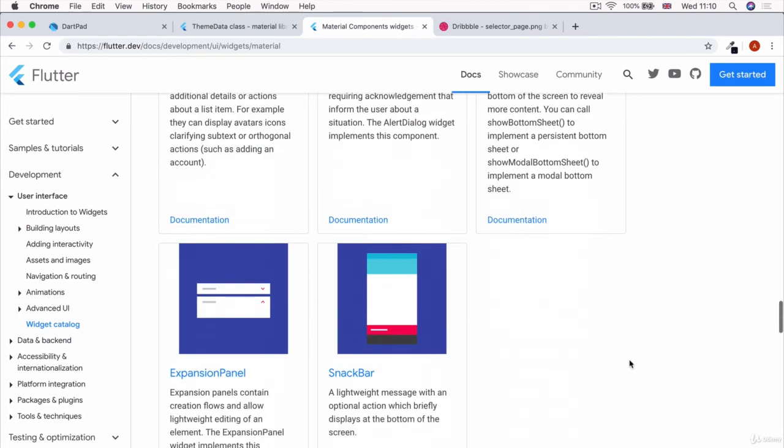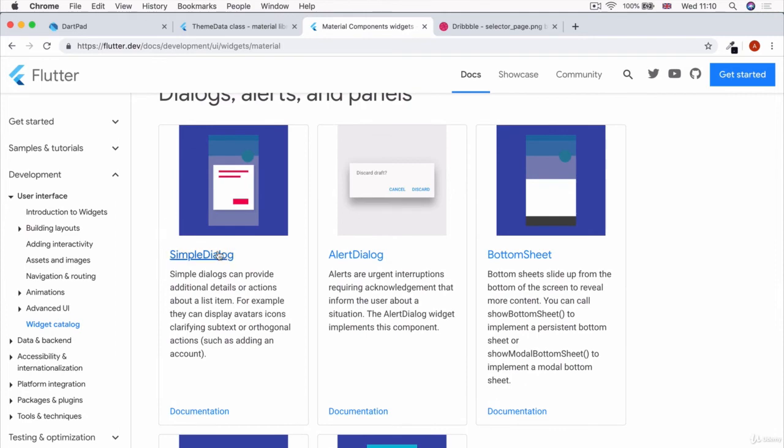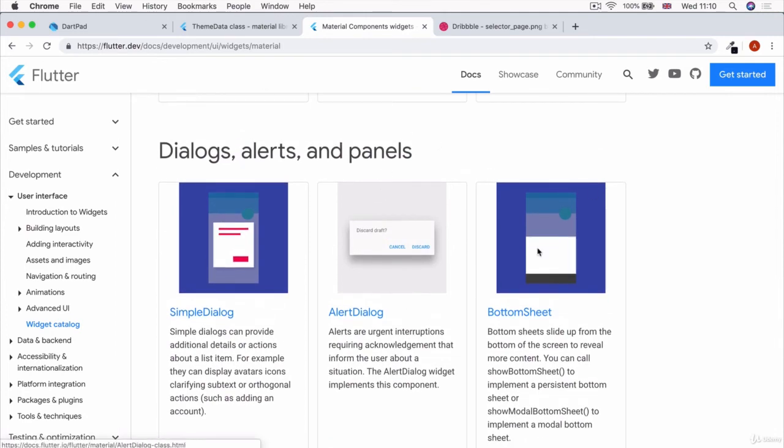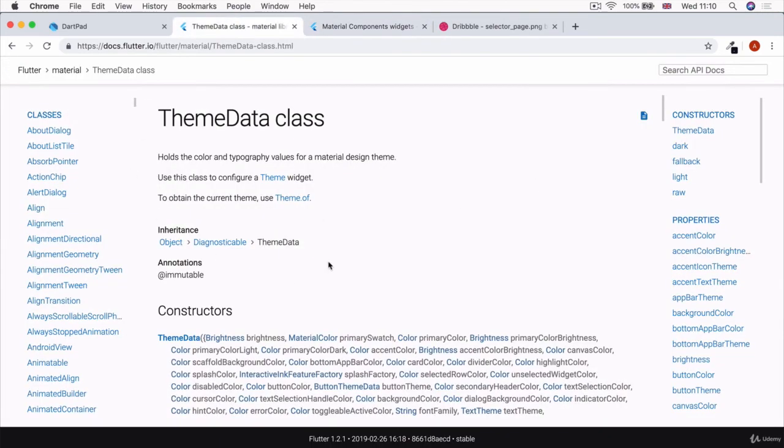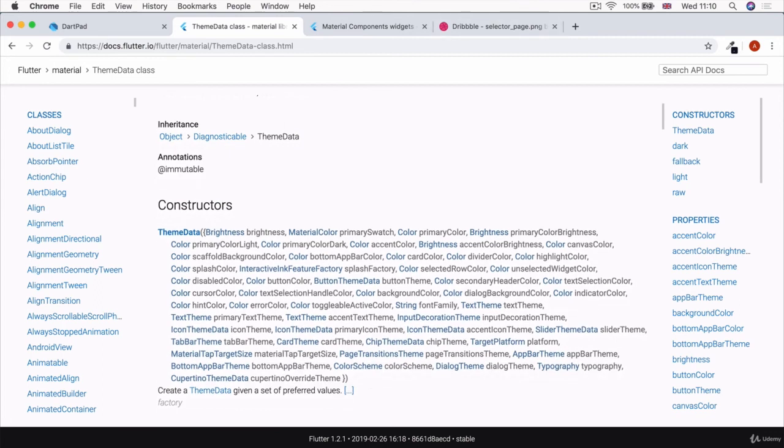So for example, if you are using an alert dialog that comes from the material component, then you can take a look in the theme class. Then you can see that there's our dialog theme, which you can change. Or if you're using an app bar, you can change the app bar theme, or the text theme, or an icon theme, or a tab bar theme. Basically, all of these material components can be further fine-tuned using the theme data.